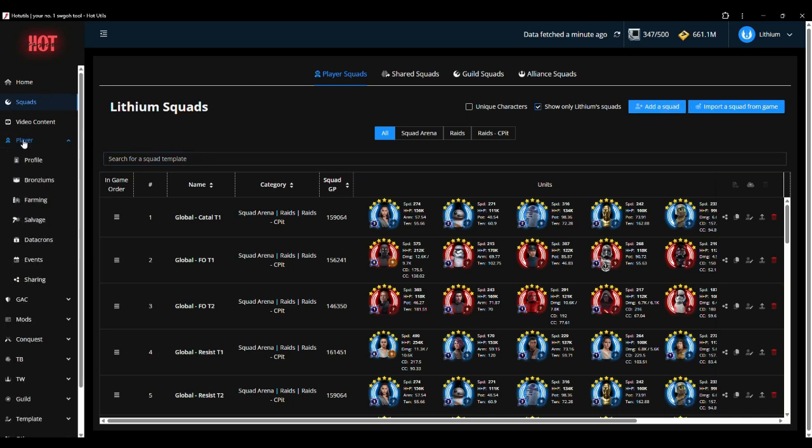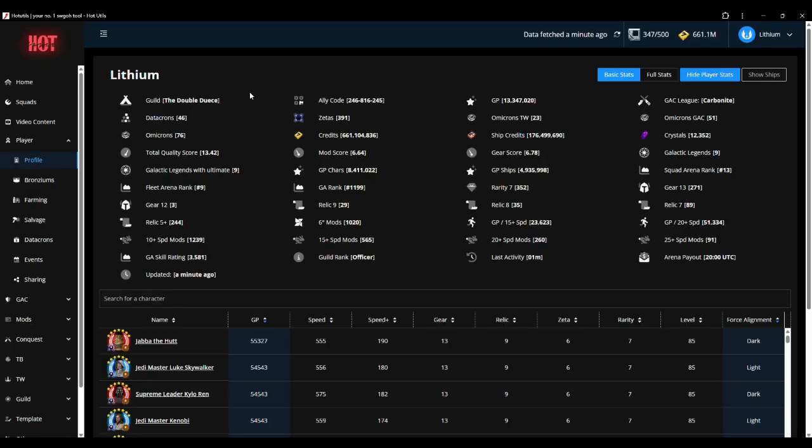So we'll just skip down to the player, go to profile. So here's all of your stats, everything you want to know about your account. Really, what I come in here for is, I'm just curious what my mod score is. So, average mod score. But you can see how many TW Omicrons you have in GAC, and how many Relic Nines you have, things like that. Just kind of neat. You get your payout times. Just all your data points are in here. I don't think there's really anything excluded in there.